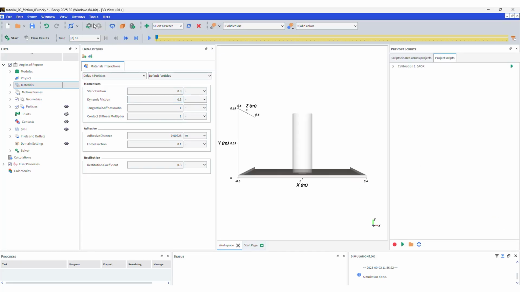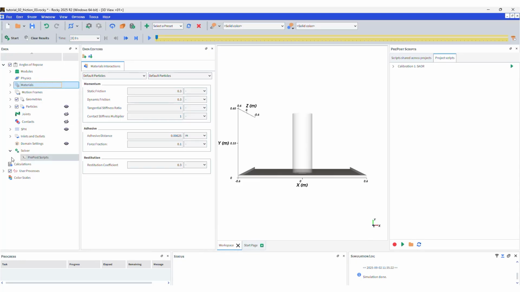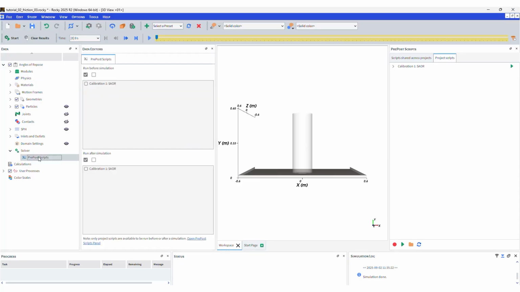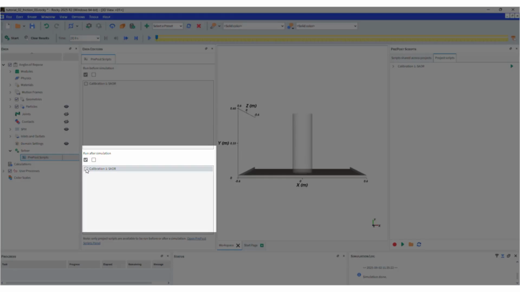We want the script we used in Part B to automatically run and save the output files right after the simulation is processed. To do so, we must save it in the Project Scripts tab and then define it as a post script, so it will automatically run right after the simulation completes.